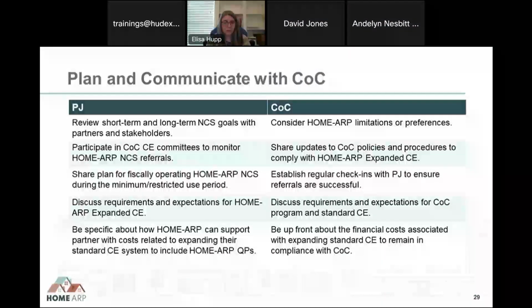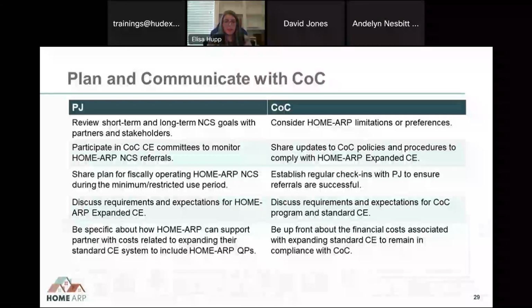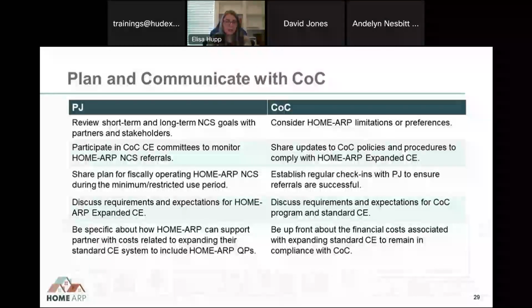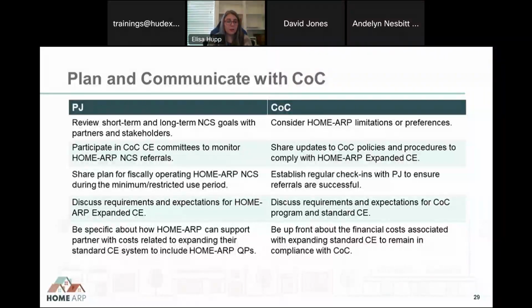And COC members should work through some of the complicated processes that come with managing coordinated entry and then expanding and creating HOME-ARP expanded coordinated entry with PJs. PJs should become active members of the COC and participate in committees and subcommittees that address things like policies and procedures for coordinated entry, both to increase their knowledge of the local standard coordinated entry process and to monitor the referrals that are made to HOME-ARP non-congregate shelter.